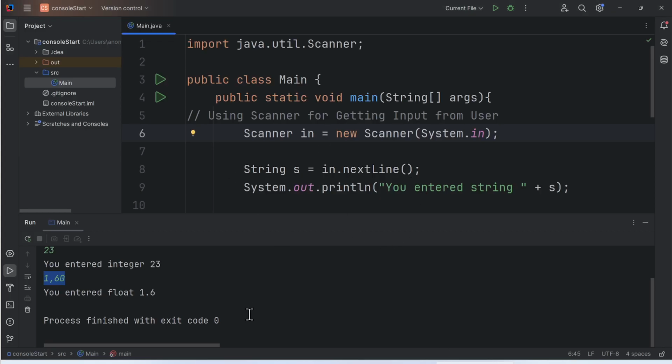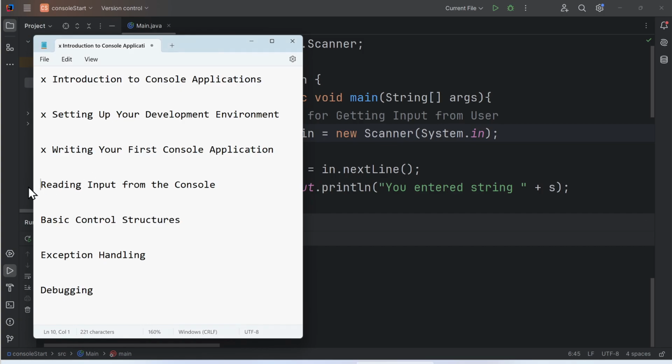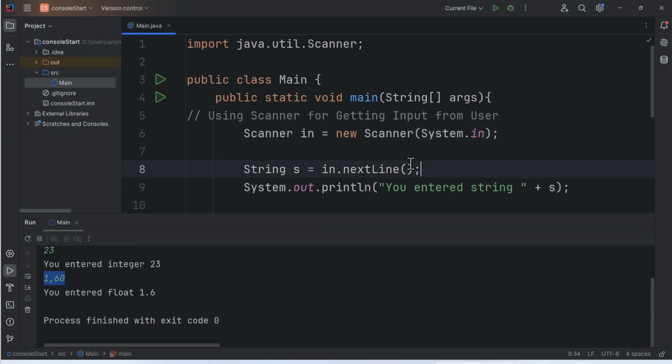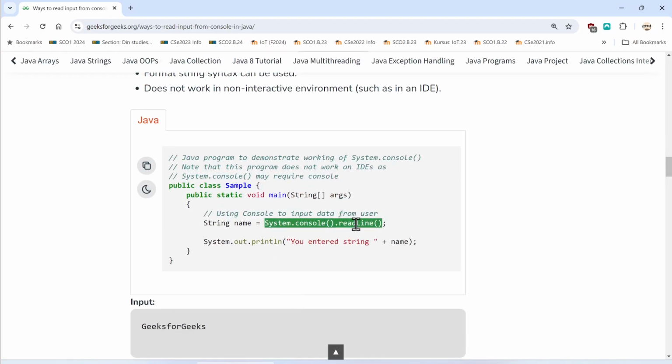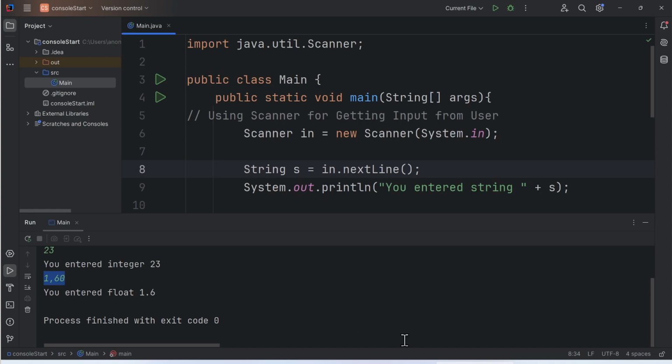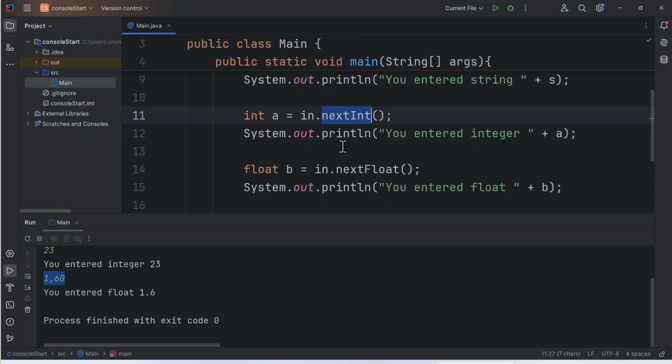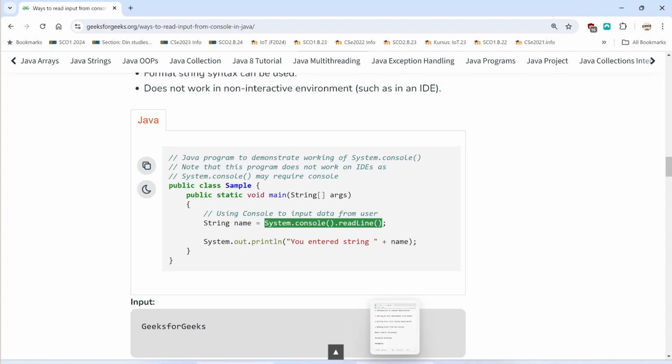So yeah, that's the basics of it. There are two ways that I would recommend using. Either use the scanner, or use the other very simple way, System.console().readLine(), if you just want something real quick from the user. But otherwise, I would recommend the scanner because it has these conversion features built in, which just makes your life a lot easier, right?